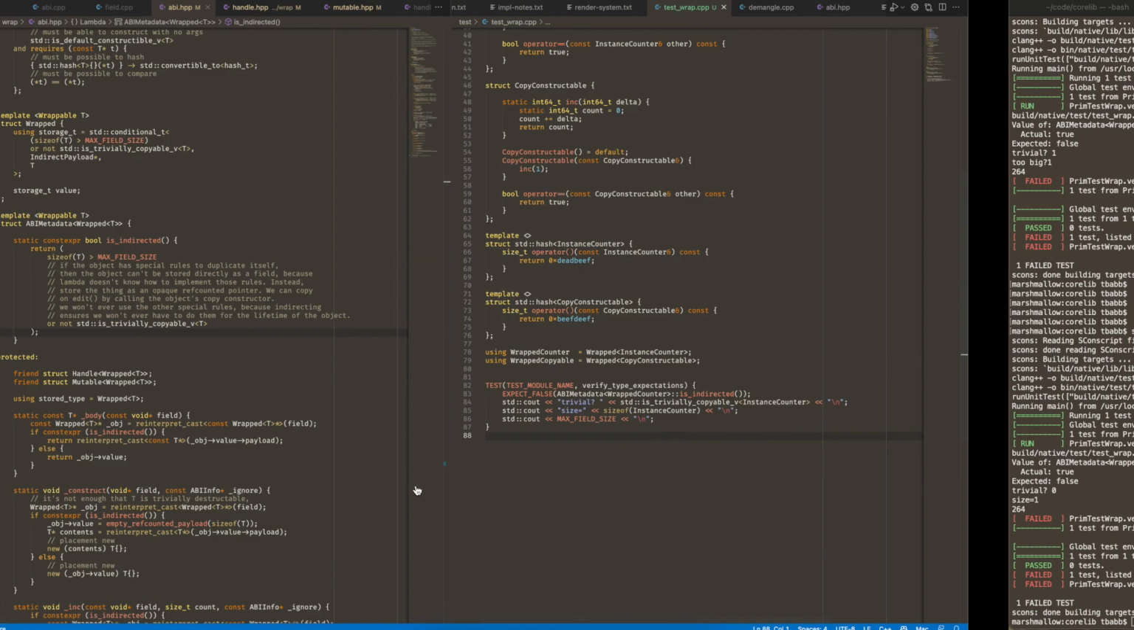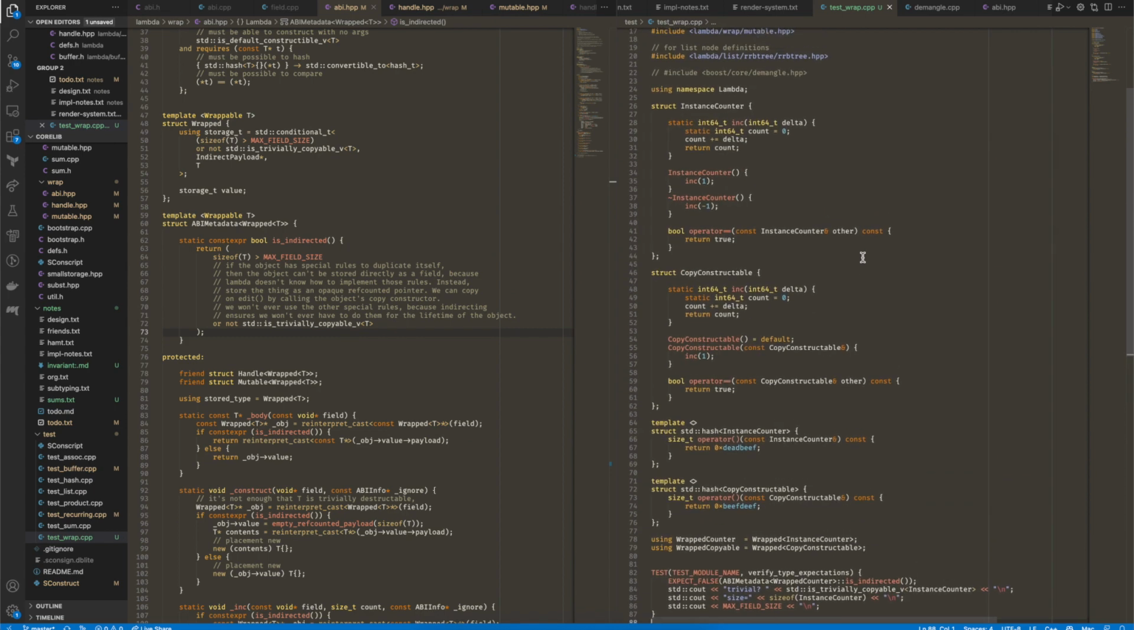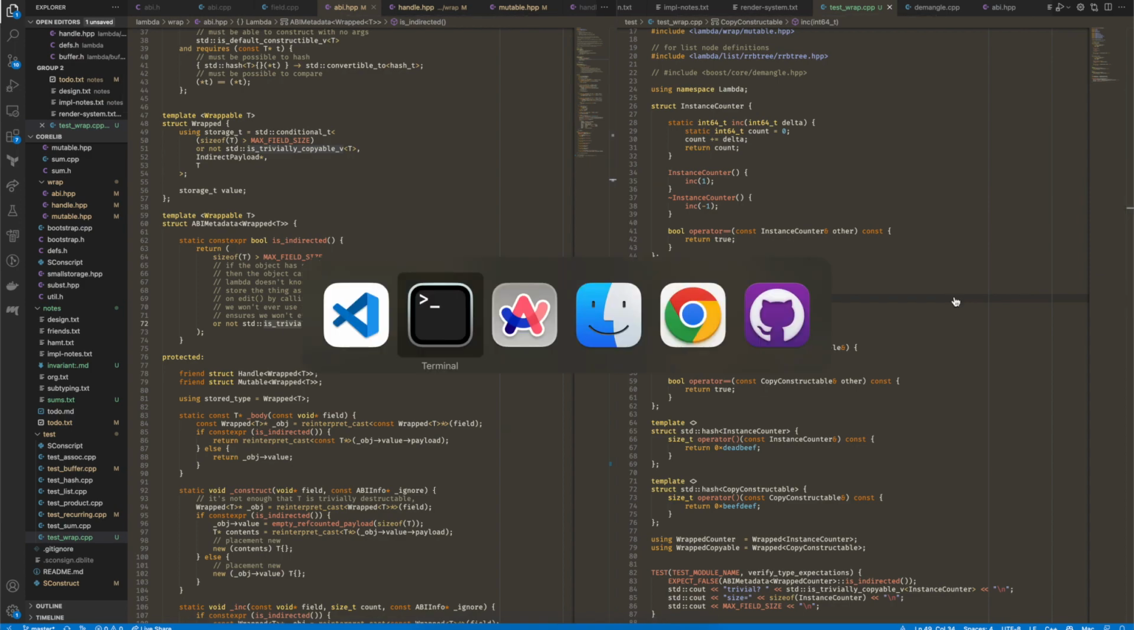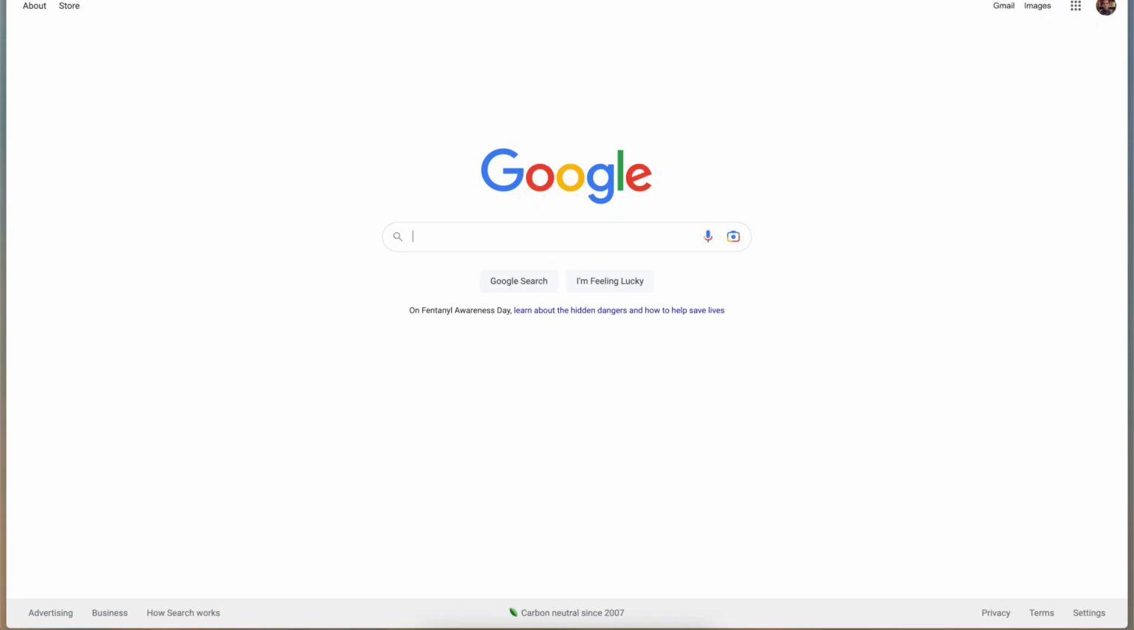Trivial 0. Why is it not trivially copyable? I guess the constructor isn't trivial. Maybe I need finer grained tests. Let's look up what trivially copyable actually entails.